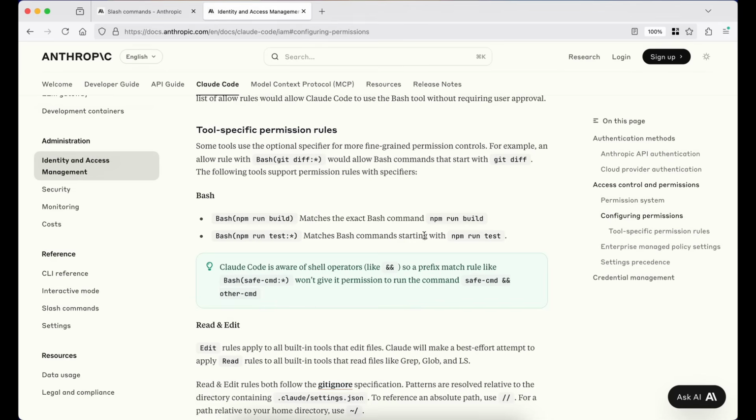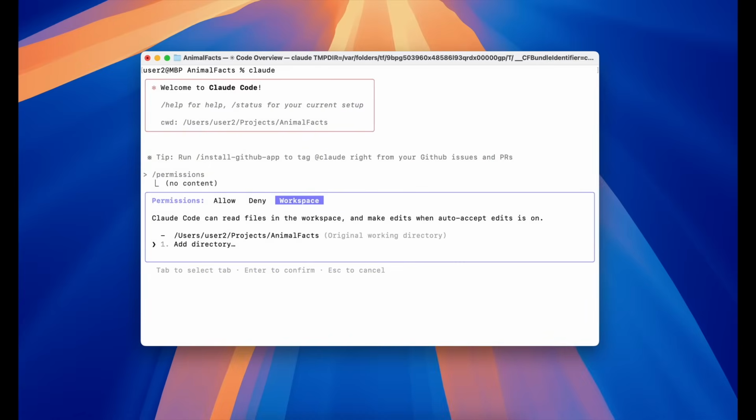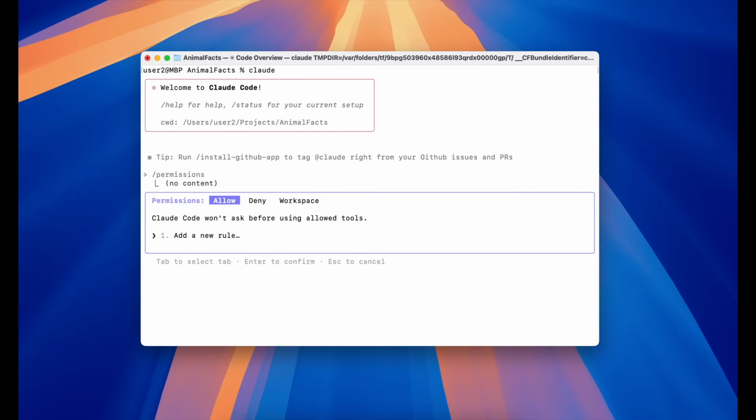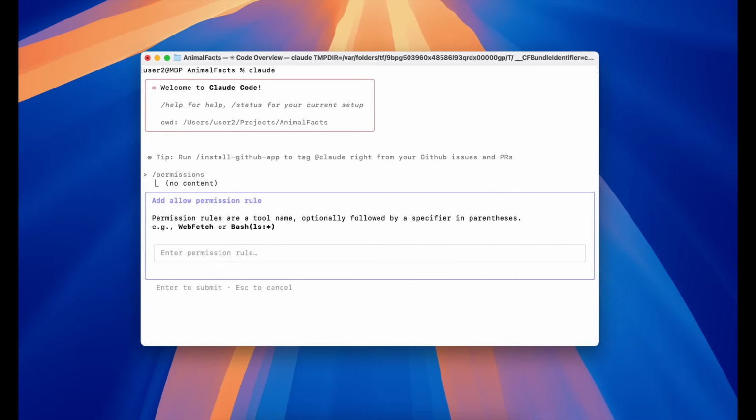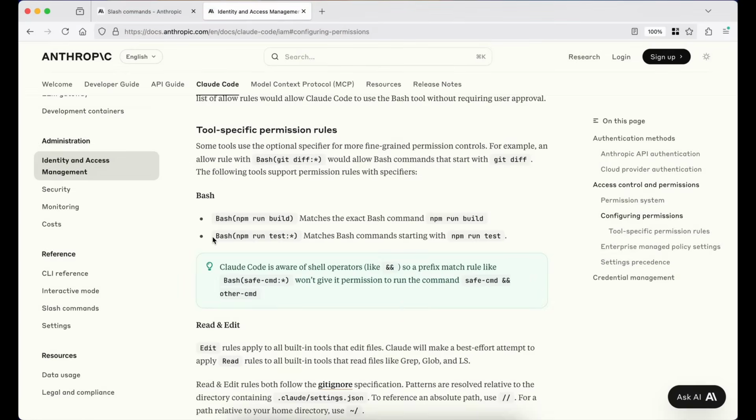Okay, so now let's look at this in Claude Code. If I go to Claude Code and write /permissions, you can see that there's 3 tabs. I have the allow, I have the deny, and I have the workspace tab. So let's just say, for example, that you do a lot of Node.js projects and you want Claude Code to always be able to run npm run build without you having to always approve it in any projects. If I go to this allow tab and hit enter, and in here I write bash npm run build, this is now going to let Claude Code run this command without you ever having to approve it again.